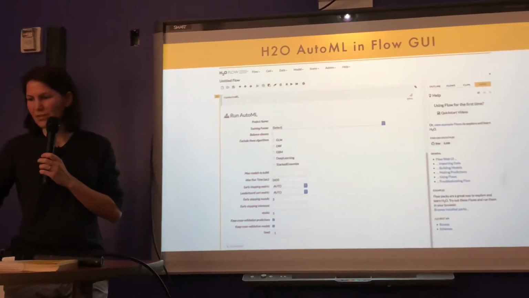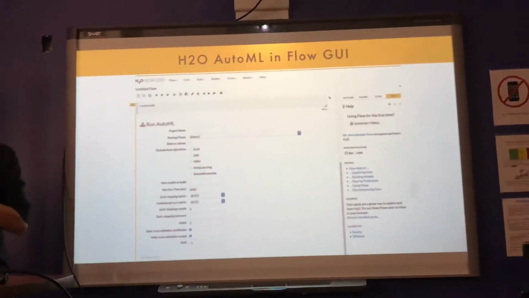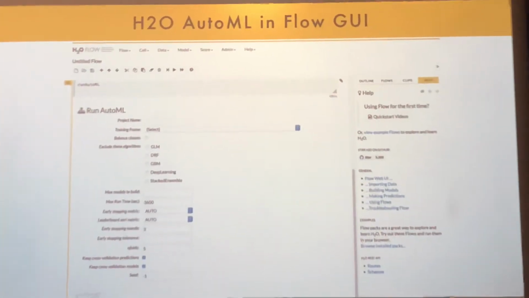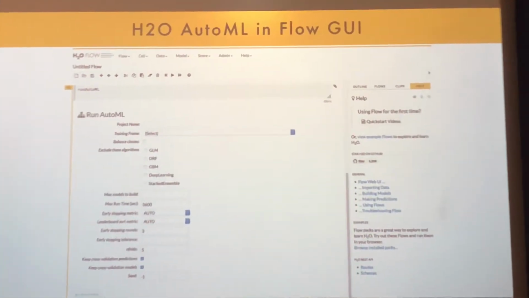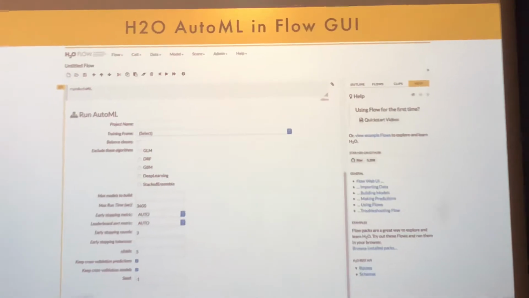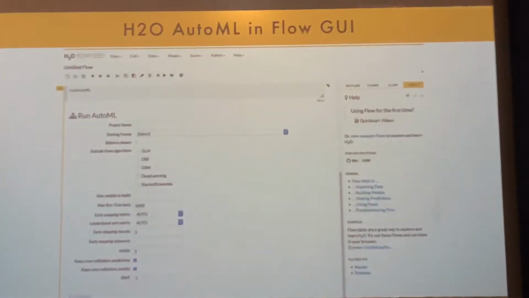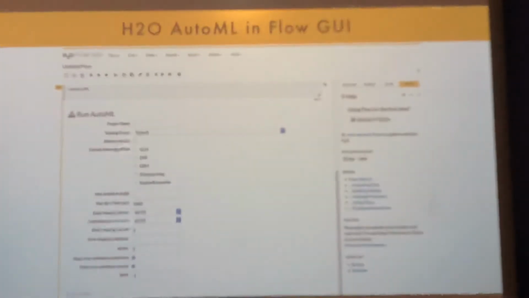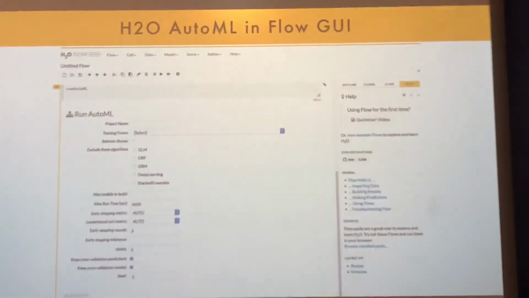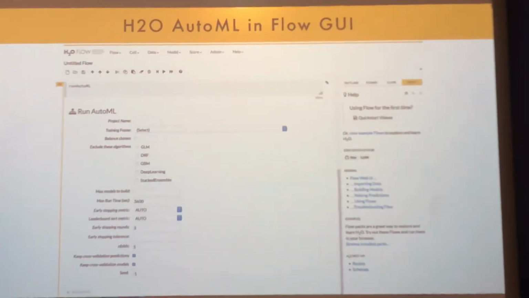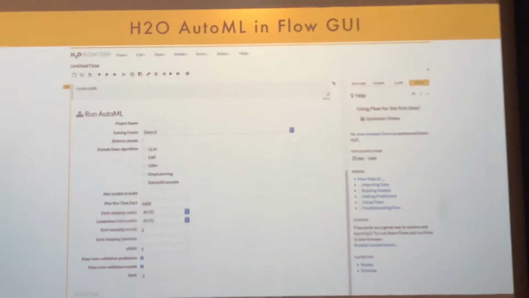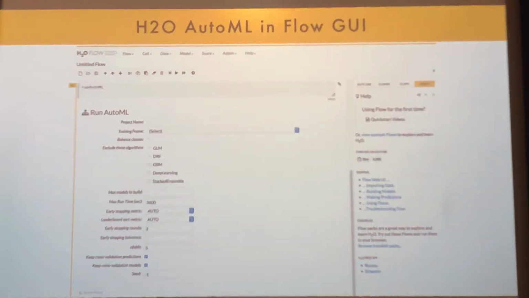So let me just show you now, what does the interface look like? This is called Flow. This is the GUI for H2O. Anytime you start up H2O, it will also start up a web server that's running this GUI, basically. And so even if you're using R or Python, you can always switch over to the GUI.